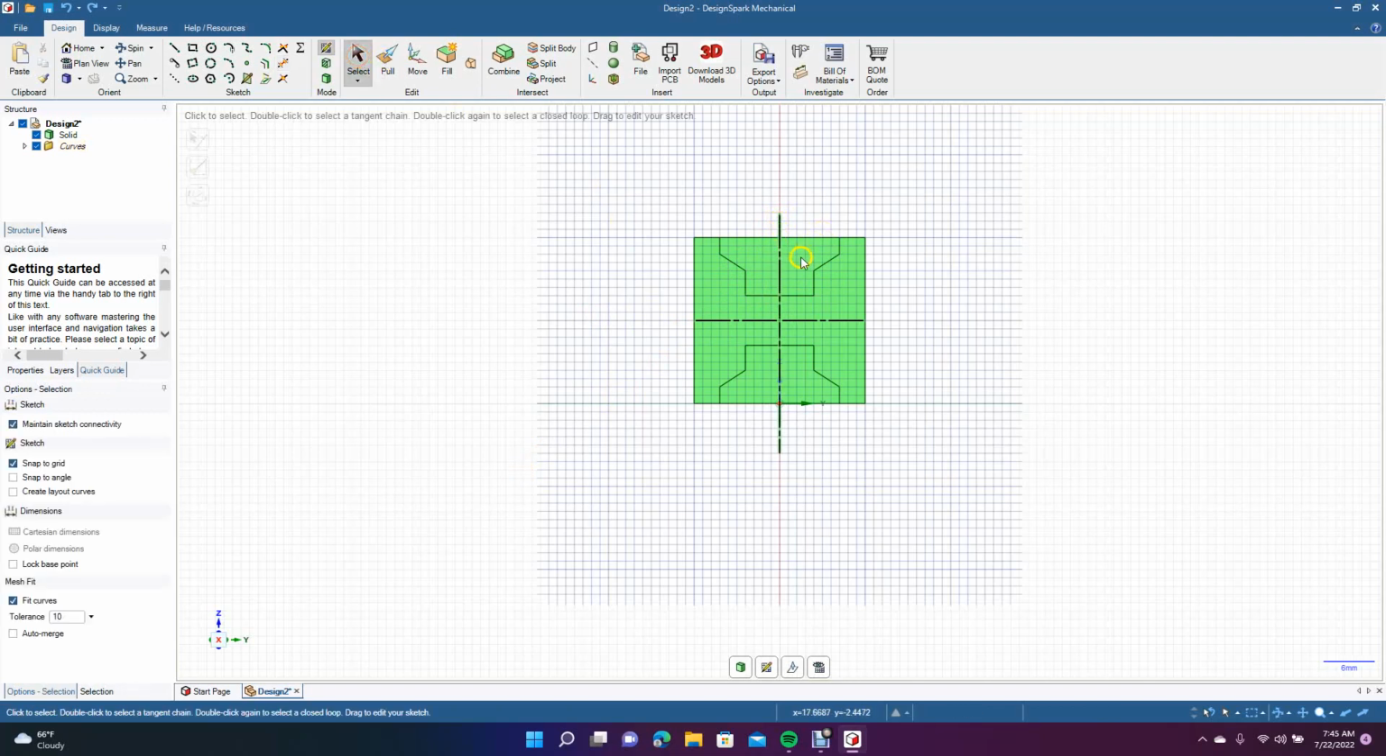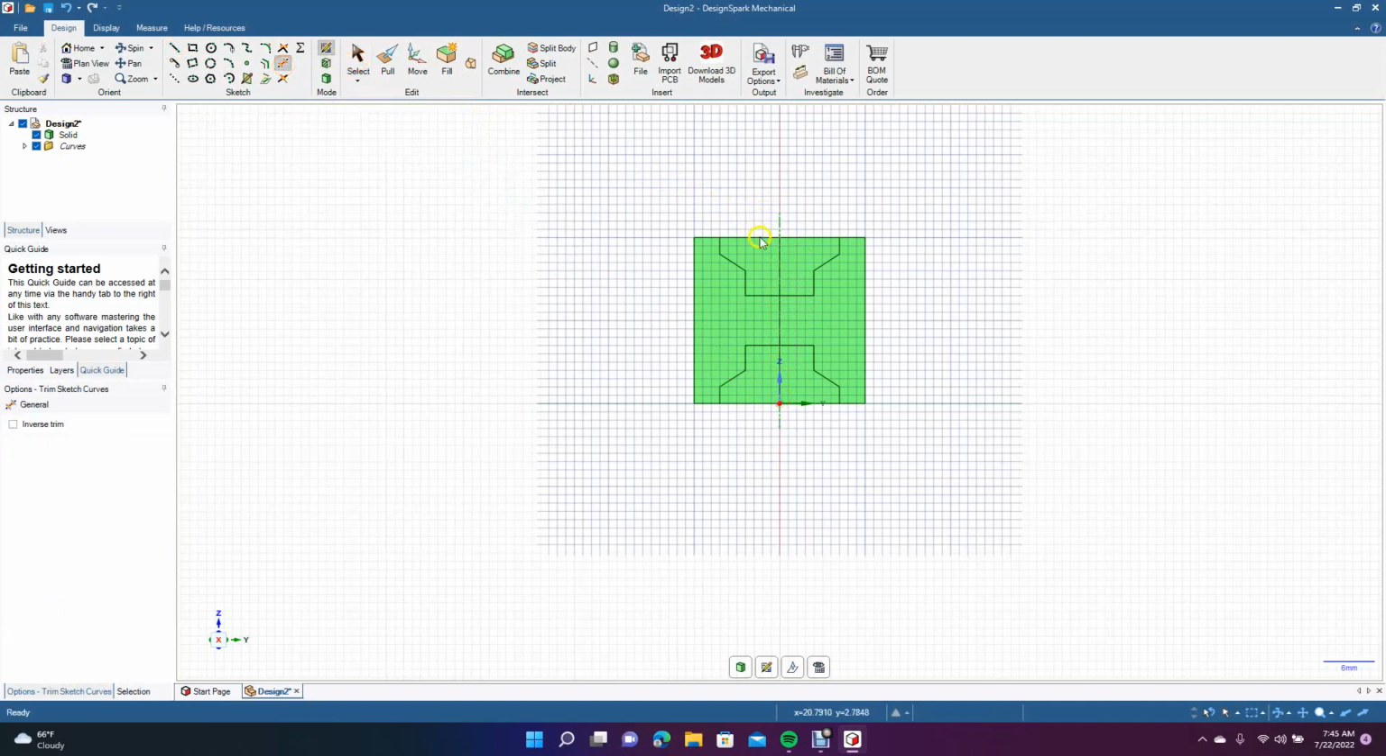Go to select. Let's take these off. Go get the line tool. We'll just put a line down the middle here. Select, click off. We'll grab the trim tool, the trim away tool, and we're just going to get rid of this.